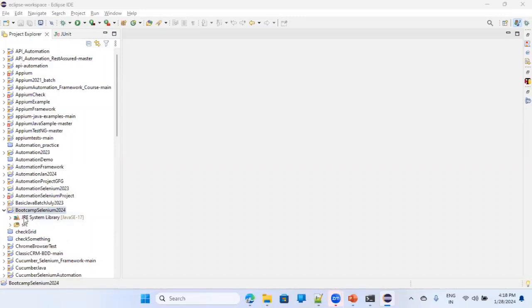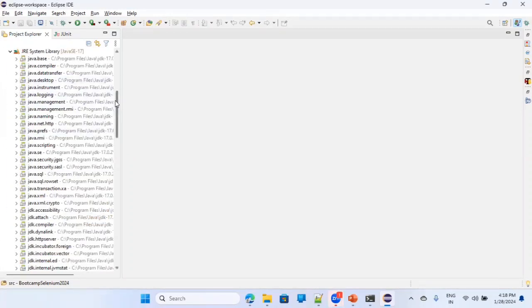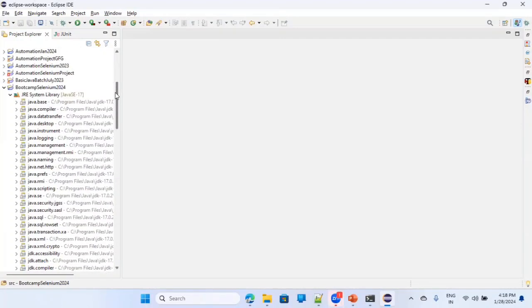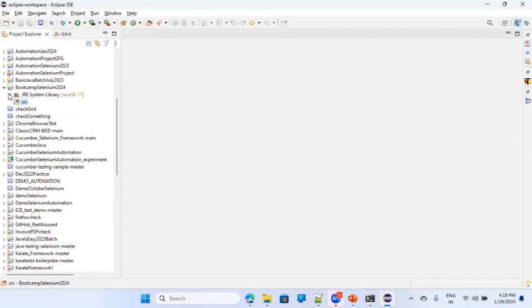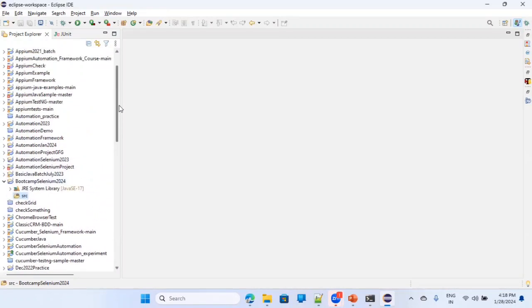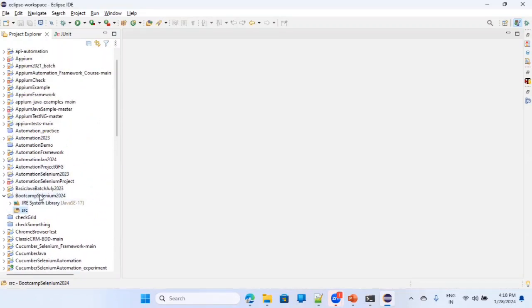Then see here, there are project folder structures like this. There is SRC folder. There is nothing here. Basically, all the code will come to this SRC folder, the kind of source code we say. JRE system libraries are the Java supporting libraries which will be bound to your project by default because you have created a Java project. Okay, so that's it.